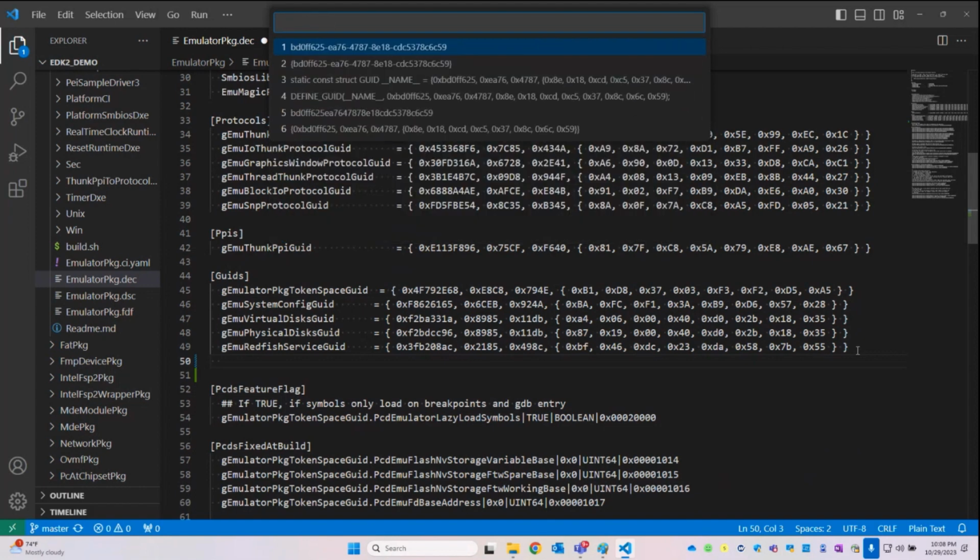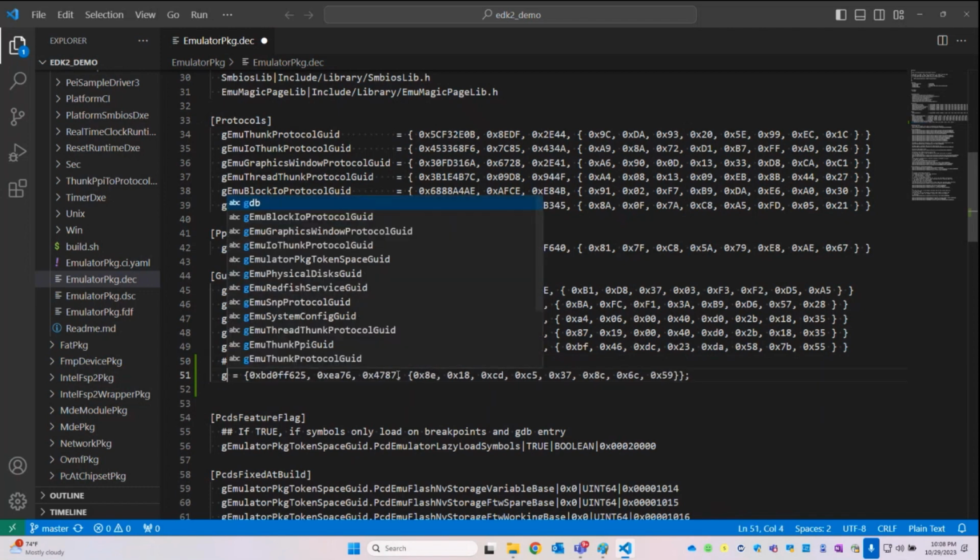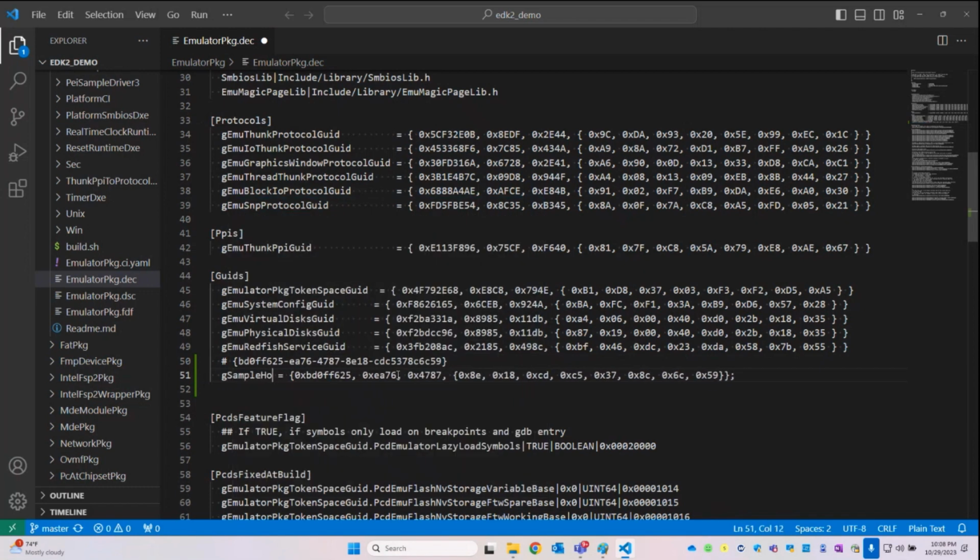Insert GUID. I'll create a static GUID and I will change this to a comment. Let's see, gSampleHobGuid. We'll remove the semicolon at the end. So now we have created a GUID. This is a simple way of creating a GUID.